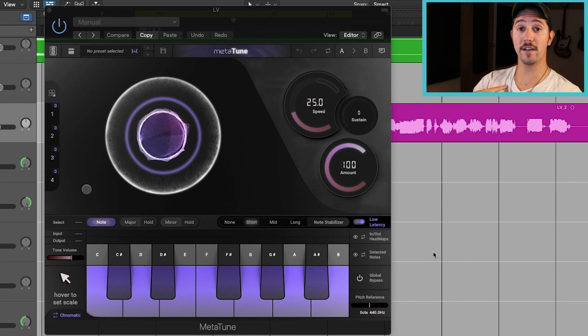Way more natural, right? So really, this is the key. The speed controls kind of make the biggest difference here on how this plugin reacts. Easy way to remember it, slower speed means a slower transition time between the notes.